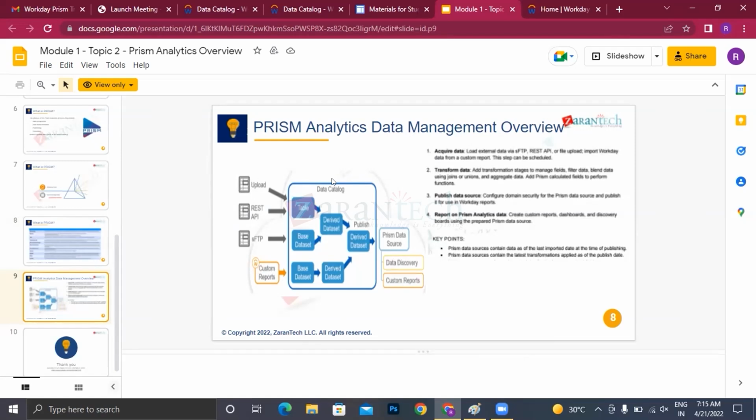This diagram shows upload, REST API, and SFTP. There are three methods to ingest the data: either a file upload, REST API, or SFTP. These three ways we can load or ingest the data into a table or base data set. And this table we will use in the derived data set.